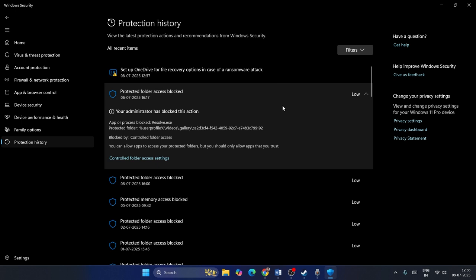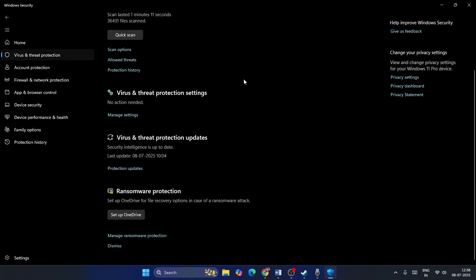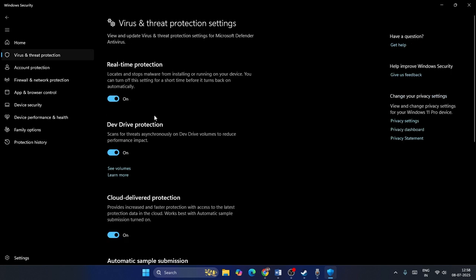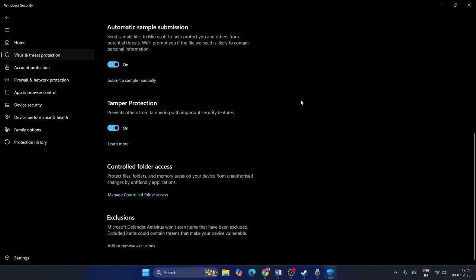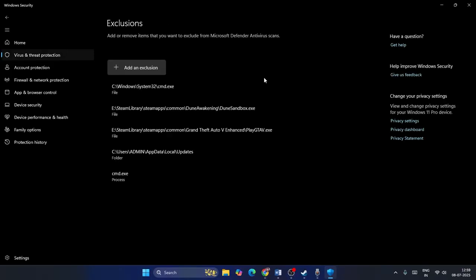Next, you just need to go over here and click on Virus and threat protection. Now from here scroll down and navigate to Manage settings. Scroll down again, and there is an option called Exclusions. Just click on Add or remove exclusions, go for yes, and we need to add the game file that you are having trouble with.